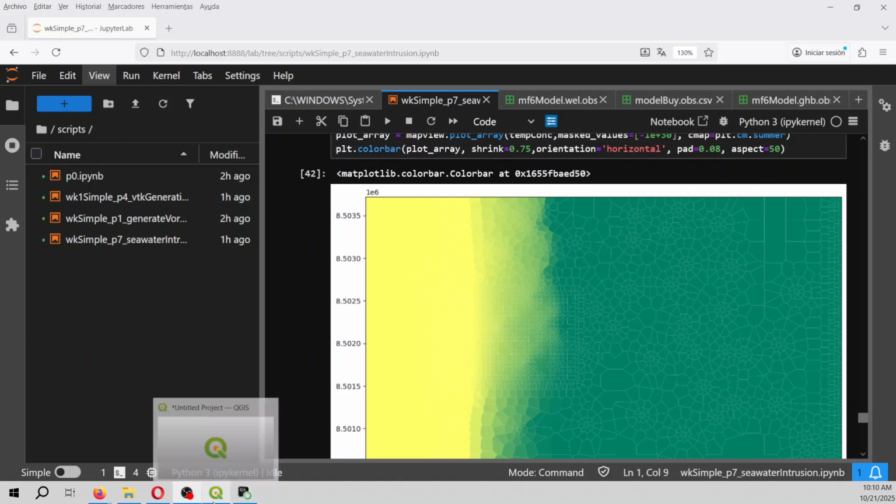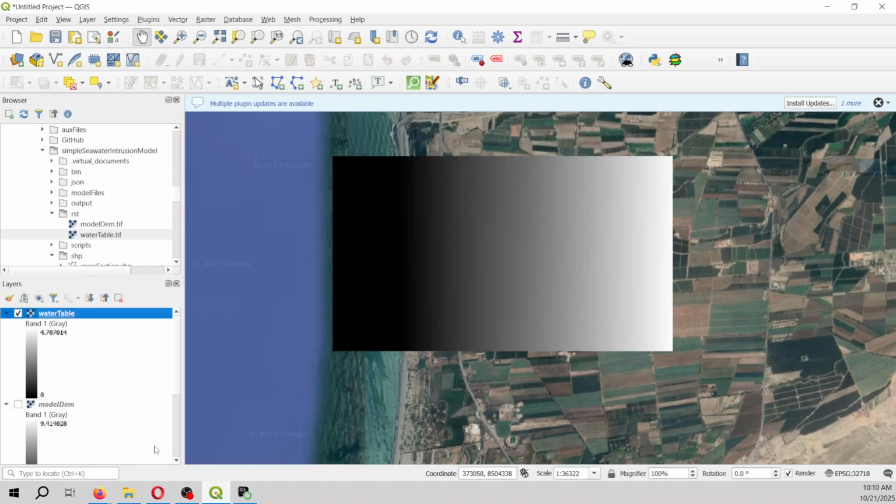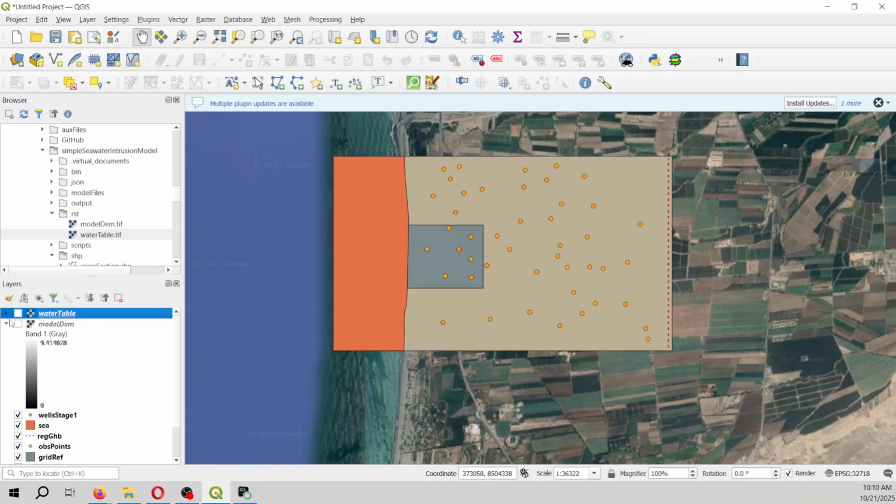This tutorial is the most simple seawater intrusion tutorial made with Modflow6 and mf6Voronoi. Okay, what we are going to model. Why is it simple? Because in this tutorial we are going to be focused on the process itself and how things work on a seawater intrusion model.